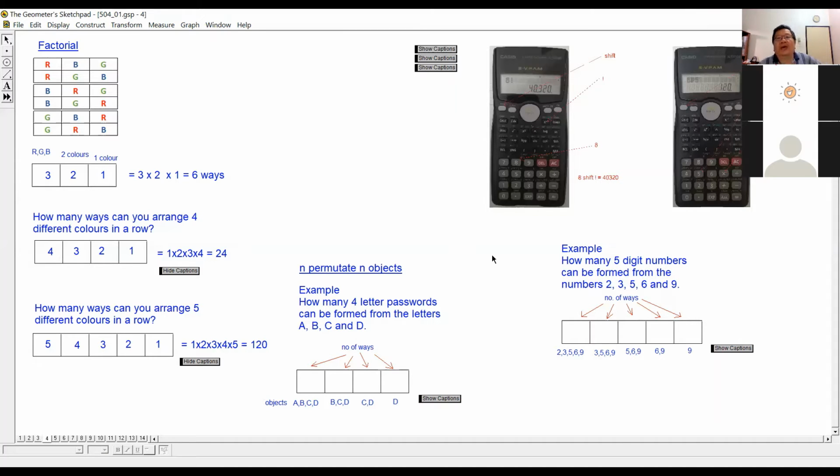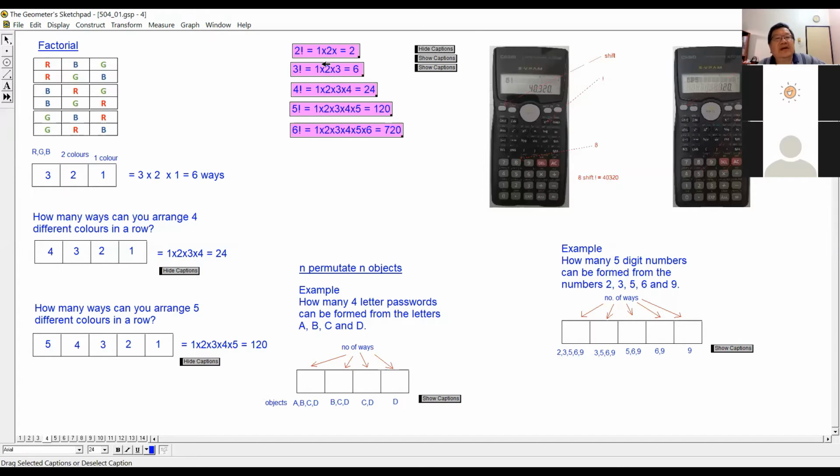Okay. So let's say I want you to calculate these numbers. 2 factorial, you use your calculator and see how much is 2 factorial. Check the numbers here. Is it correct or not? 2 factorial. Is it 2?